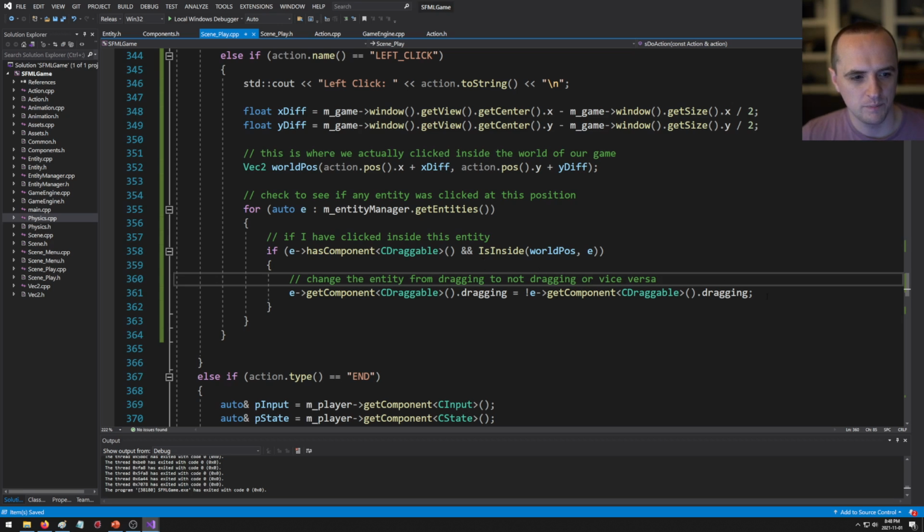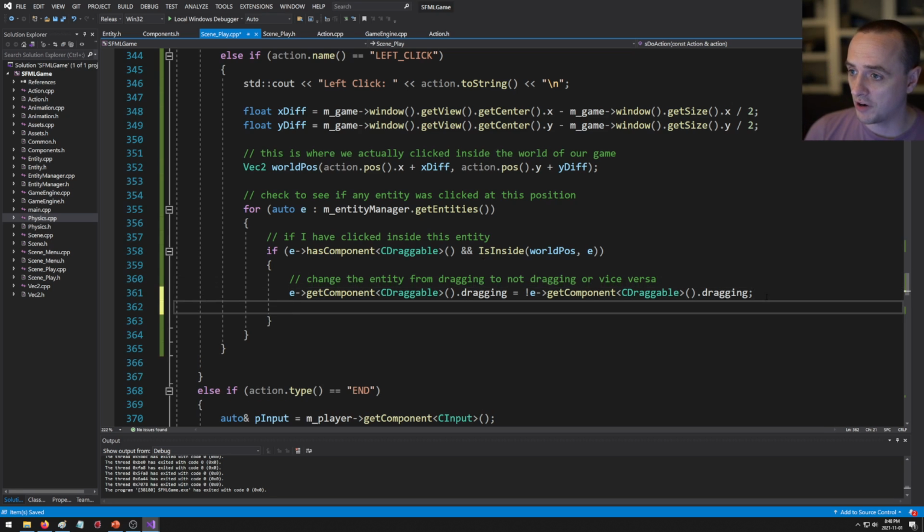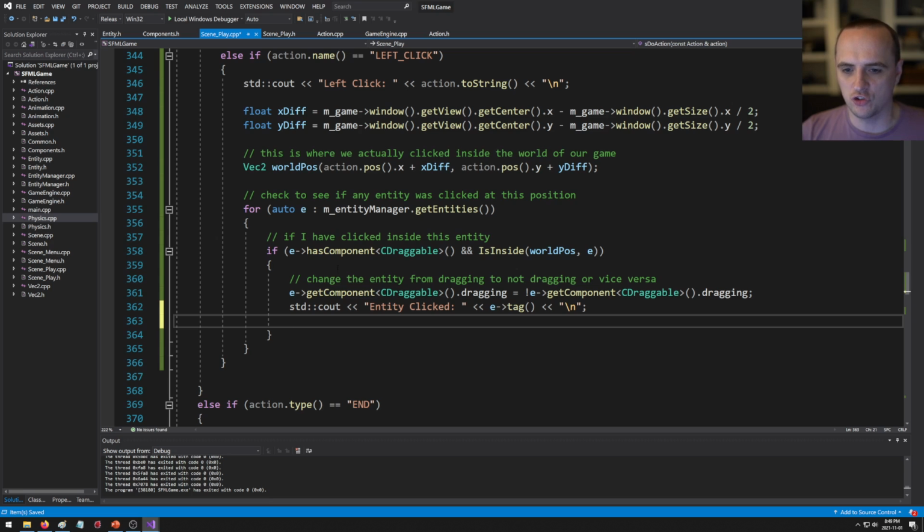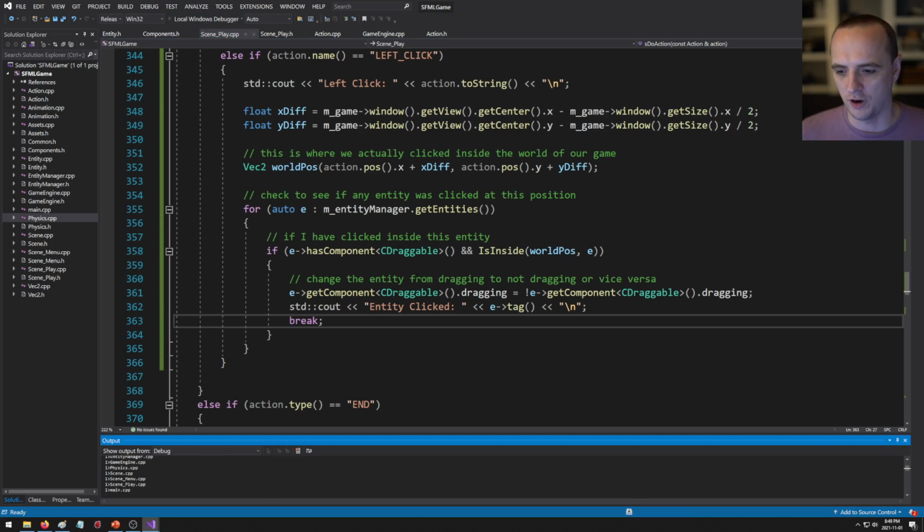And what I'm going to do here is, in order to debug my code, because we want to debug it as we go along, I'm going to say std::cout e tag. So I'm going to say "entity clicked," and then the tag. And then, if this is true, I don't want to be able to pick up overlapping things on the same click. So I'm going to just break out here. Okay, so that if two things happen to be overlapping, I'm only going to pick up one of them.